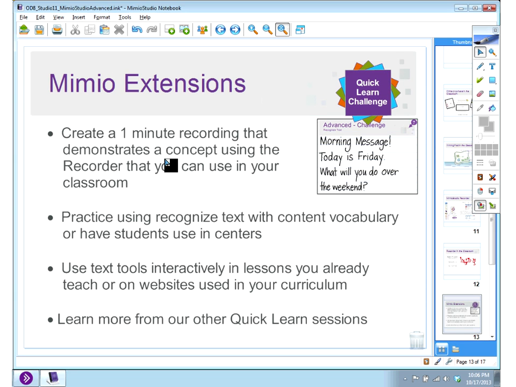Some extensions for you to try on your own. Create a 1-minute recording that demonstrates a concept using the recorder that you can use in your classroom. I want to try and make this something practical that is going to apply to what you do. Also practice using recognized text with content vocabulary, or maybe have your students use it to test their handwriting and maybe make it a little bit easier for everybody to read. Use your text tools interactively in lessons that you already teach or on websites that are used in your curriculum.